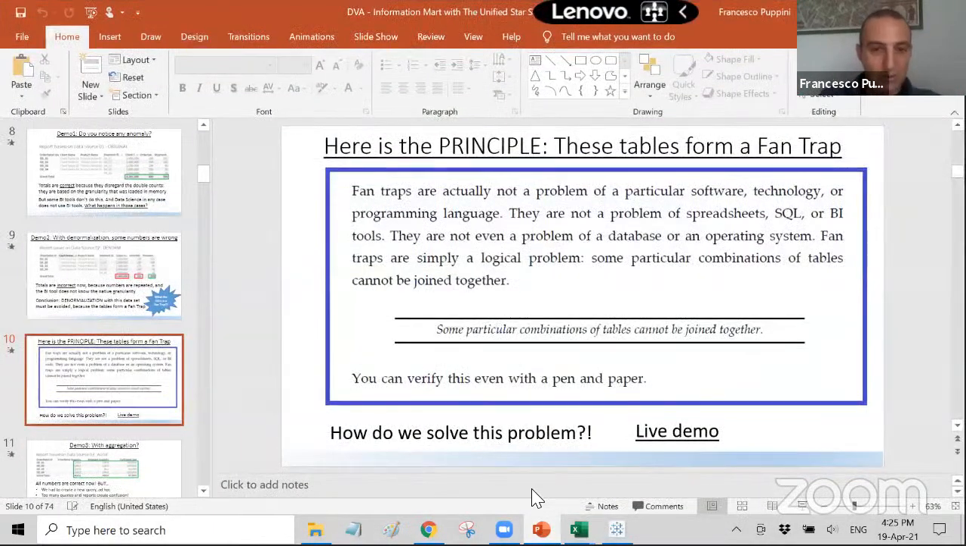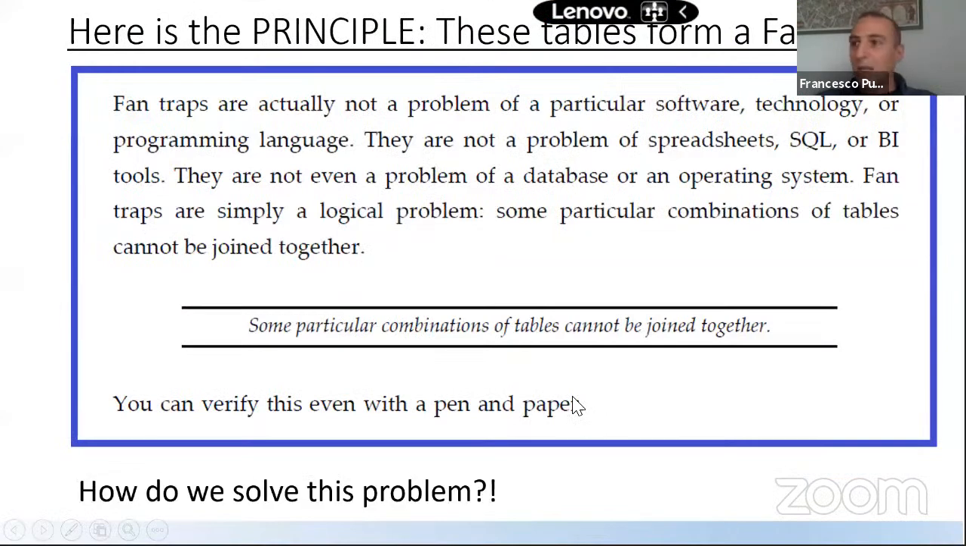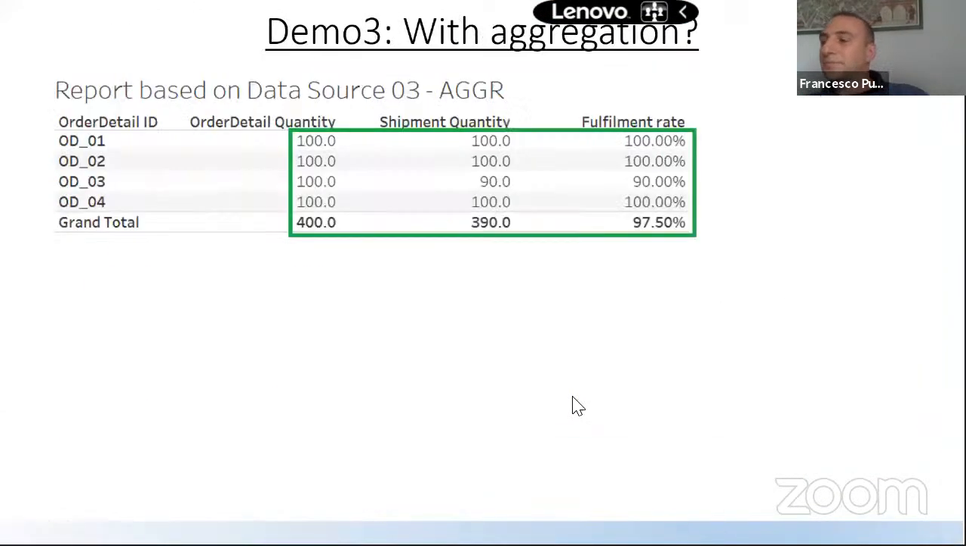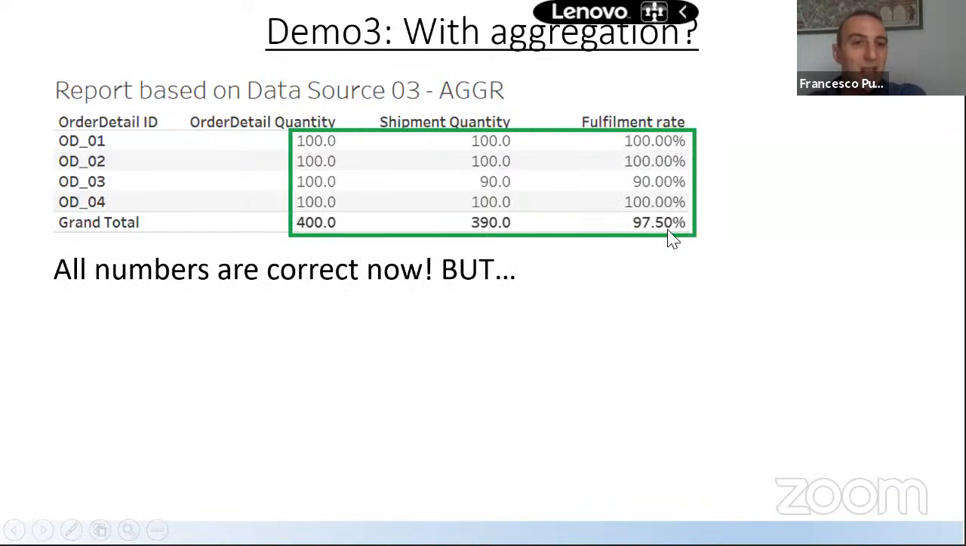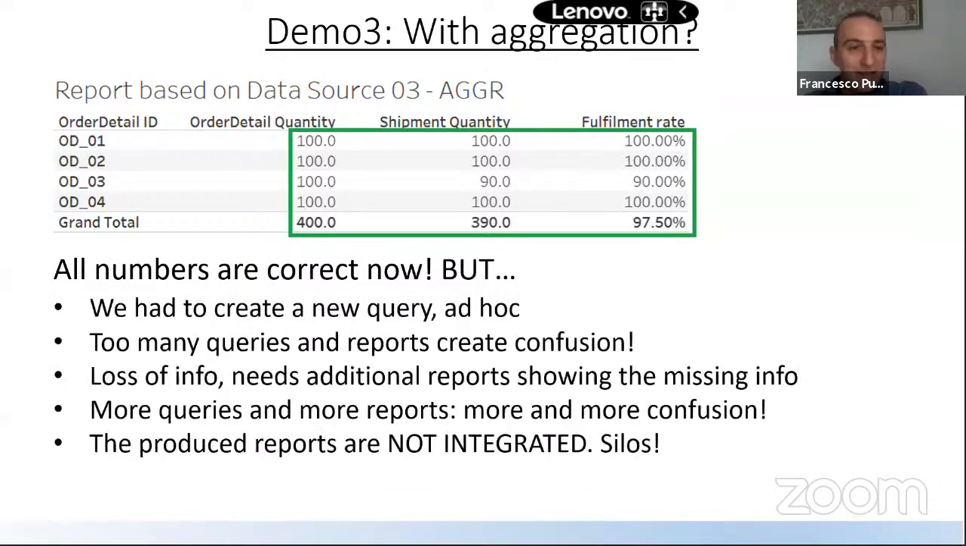So again, we go on. This is the report that you would do from the data source that I've shown you right now. It looks good. Yeah, the final result is 97.5%. It all looks good. Everything is correct, but we had to create a new query. A new query or a new data set, it doesn't matter if you make it physical or virtual, but it's a new query somehow, and it's ad hoc.